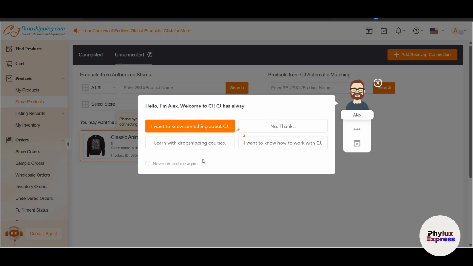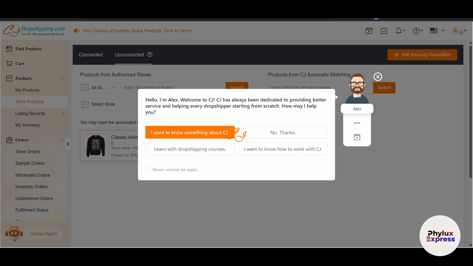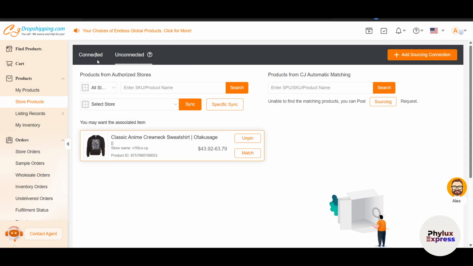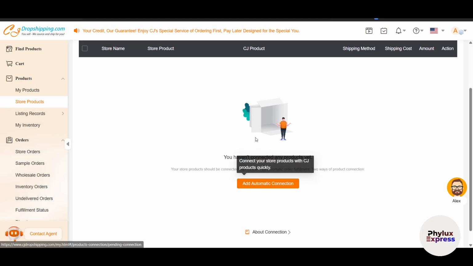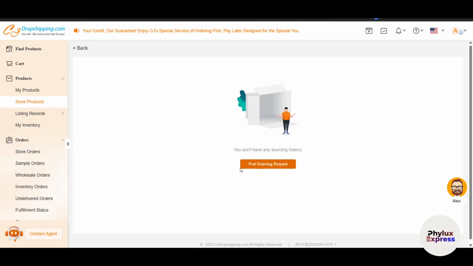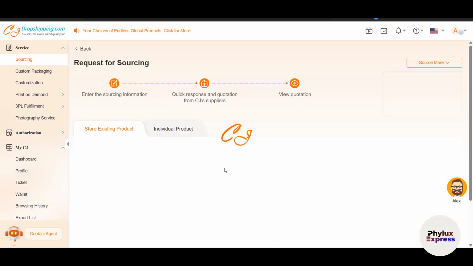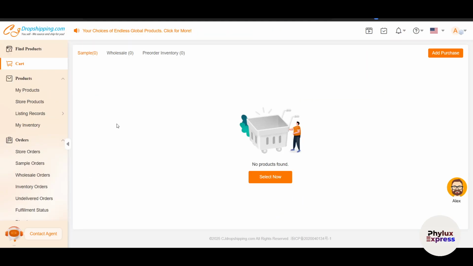Now whenever you add a product, it will go to the unconnected section. So you have to make sure that whenever you select a product, it goes to the connected section here. So we can click on add automatic connection. Just click here, and then you can click on add sourcing connections. Now here you can add a post sourcing request. Now you can add the description and click on request for sourcing. And that's a way to do this.